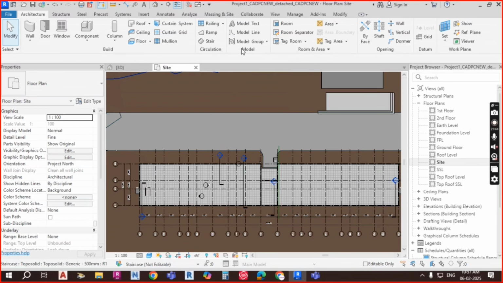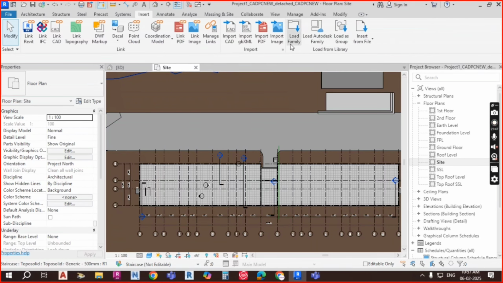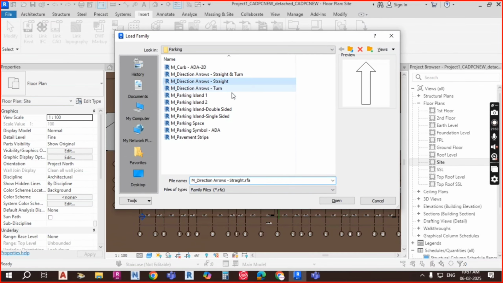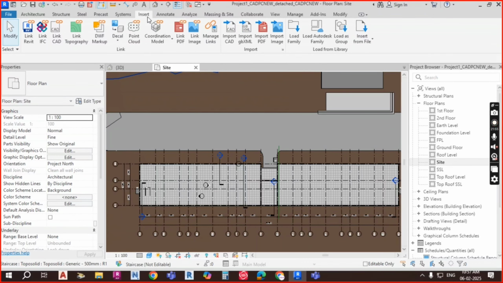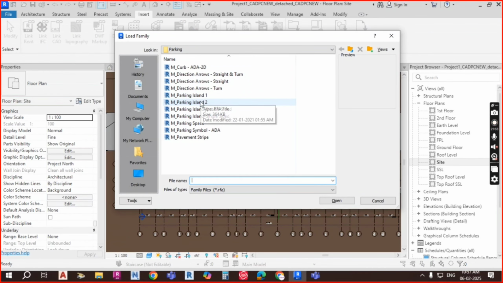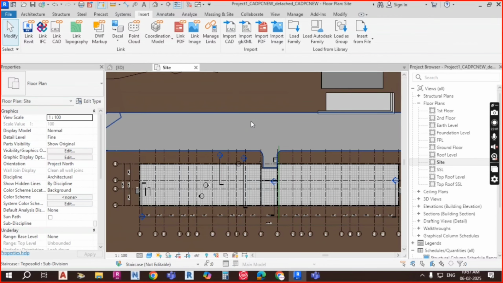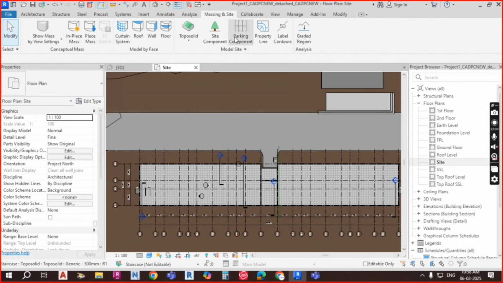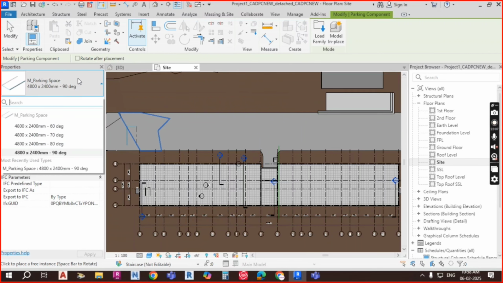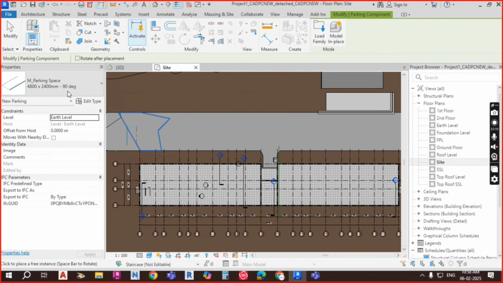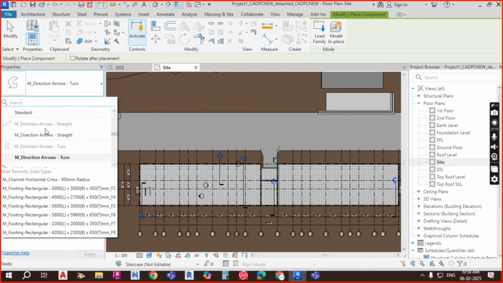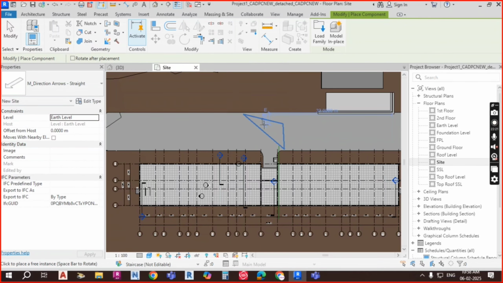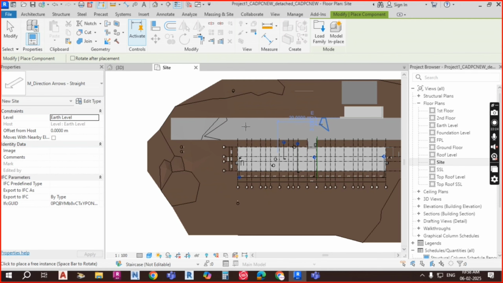Or else you just go to the Insert menu, you can see there is Load Family. Click here straight line, you can see the parking signs have been added. So now click Load Family again, just go to turn, just load it. Now you have to go to Massing and Site, parking component. Now you can see only this one is coming, but why this? I think the category is changed. I have to go to Place Component here. In Place Component, all these arrows, everything is going to come.